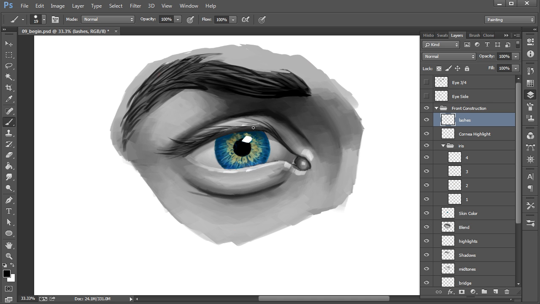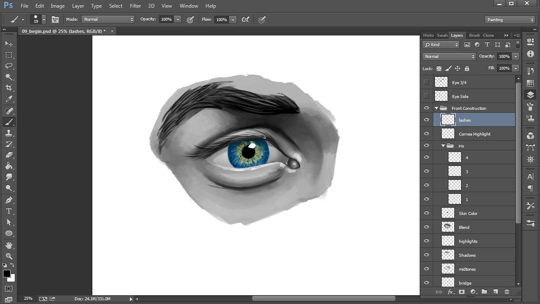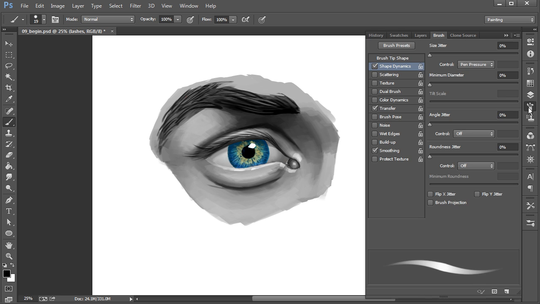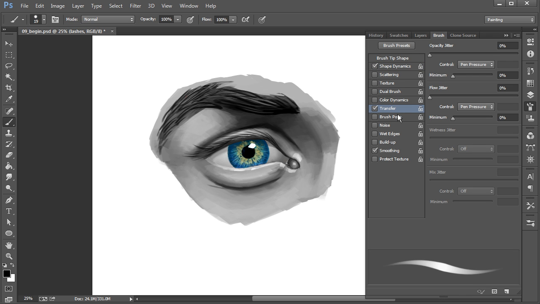Okay. And when I'm painting lashes, I try not to make them real defined. I almost want them to be soft or slightly out of focus. The way I'm achieving this here is in my brush panel, I have transfer enabled, pen pressure for both opacity and flow controls, leaving the jitter percentage at 0.